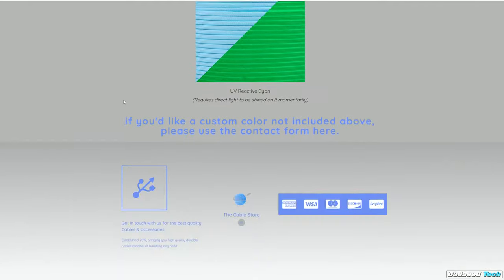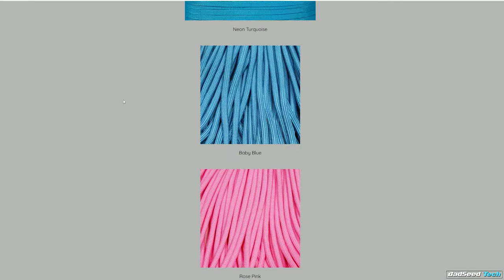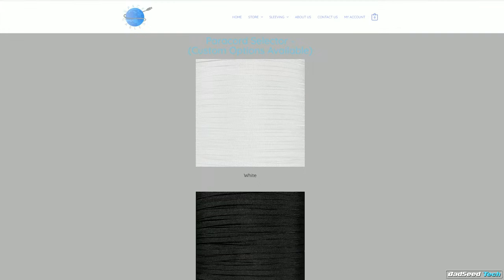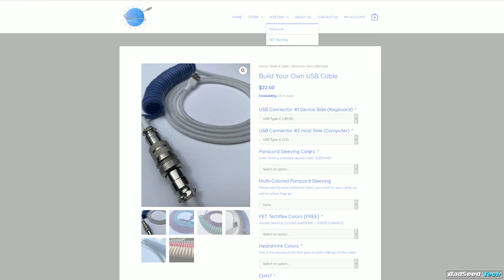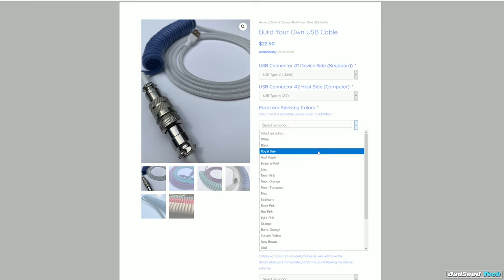Hey, that looks pretty tight. So color selection looks like it's gonna be a little more limited than Mechcables currently. I would imagine he has plans to expand that. We're gonna go back to our order form here, and we'll just do a basic, like, acid purple.